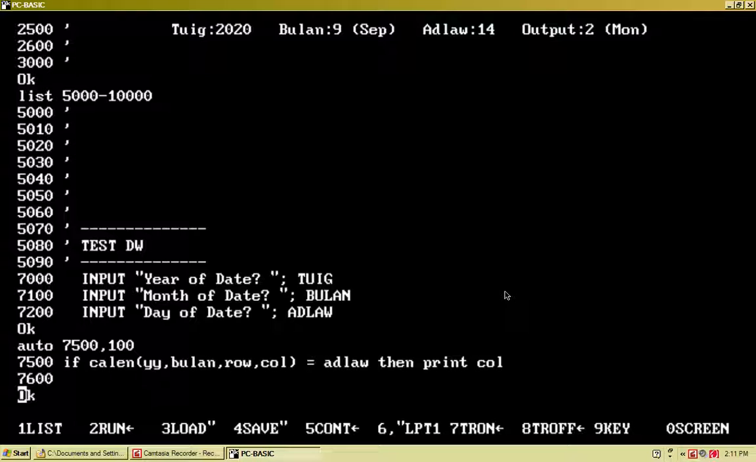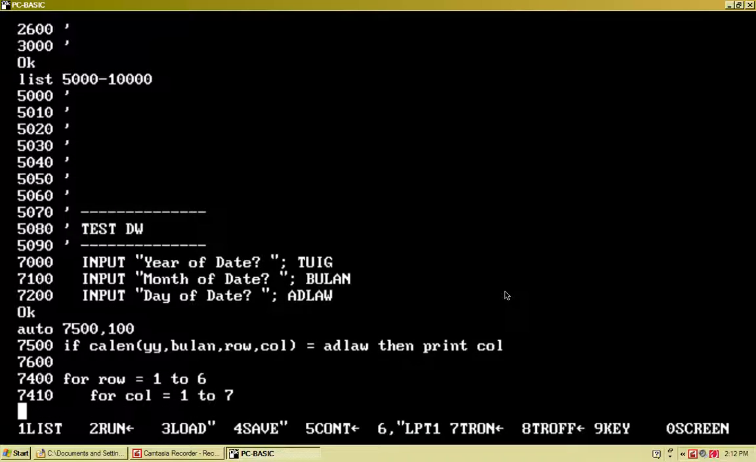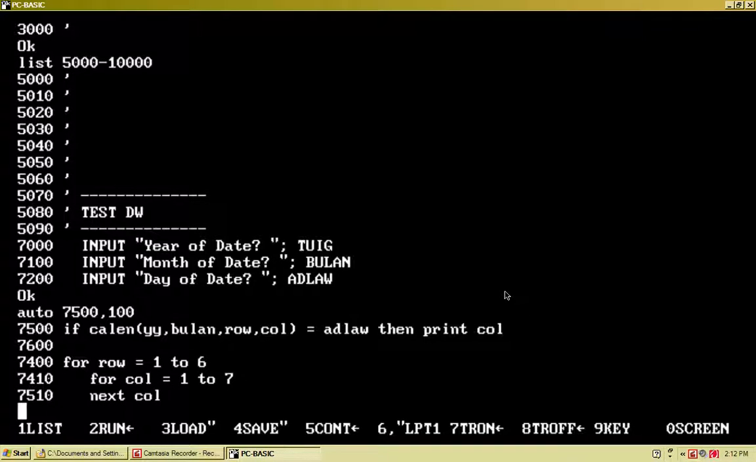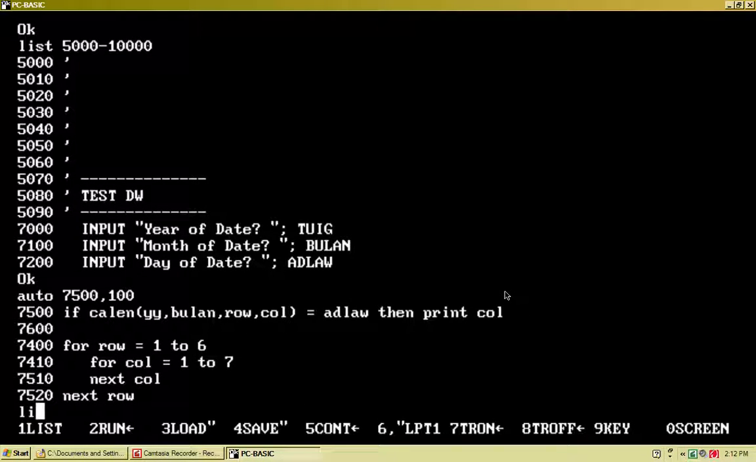All right, so how do we do that? We go to 7400, we write 7400 for row equals 1 to 6, and then 7410 if column, for column equals 1 to 7, and then at 7510 we have next column, and then at 7520 we have next row. Now let's list that down.